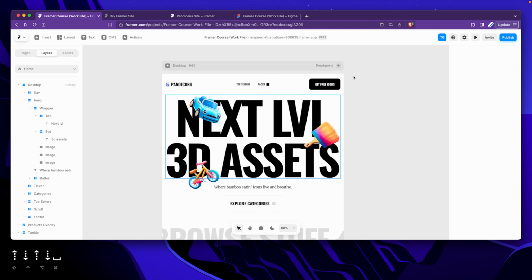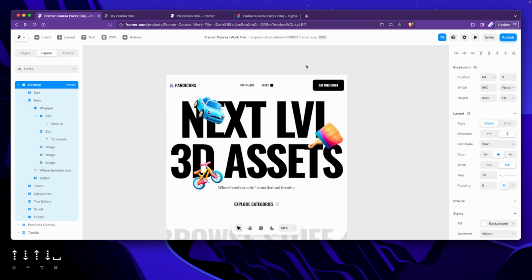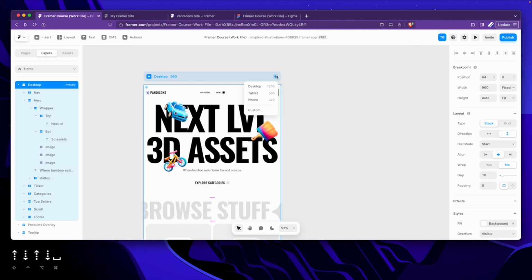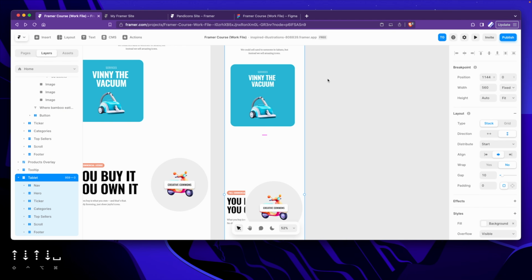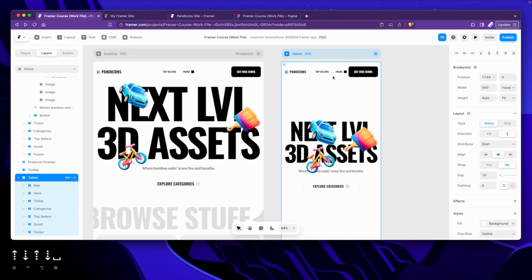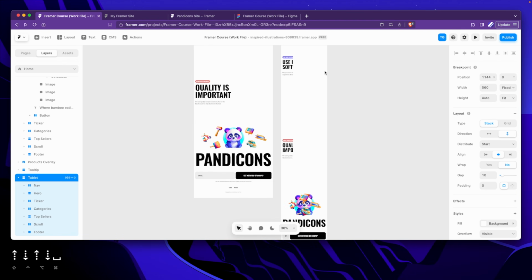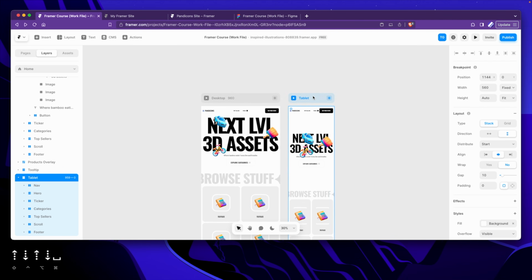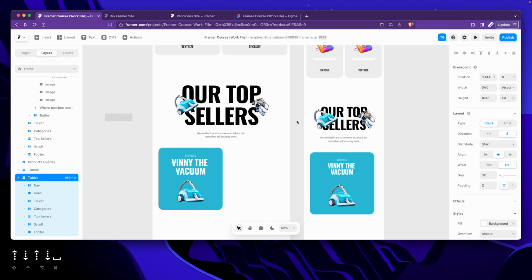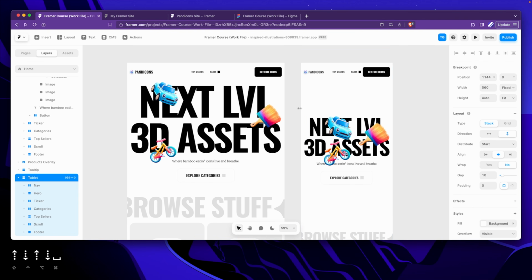Now, with those tweaks out of the way, we can start actually going into the breakpoints themselves. So let's go to our little plus sign here and hit tablet. And right from the get-go, we get a pretty nice structure because we were responsible with our stacks and we've been setting up a pretty good structure for the whole website. But there are still some tweaks that we need to do to this website.